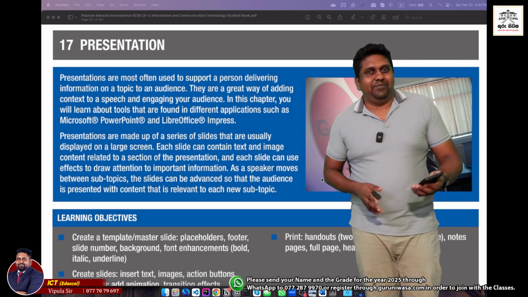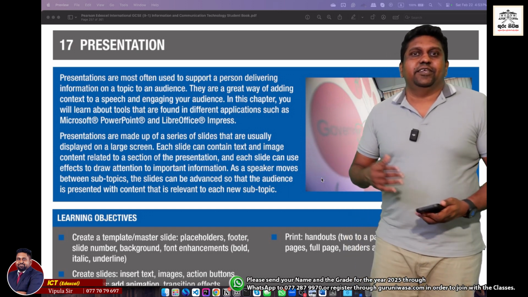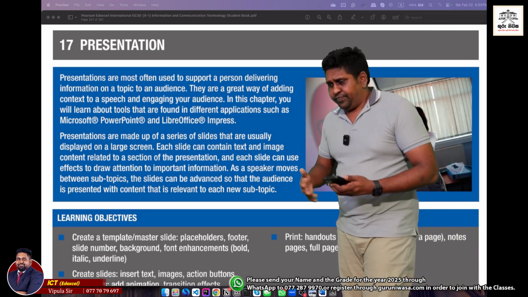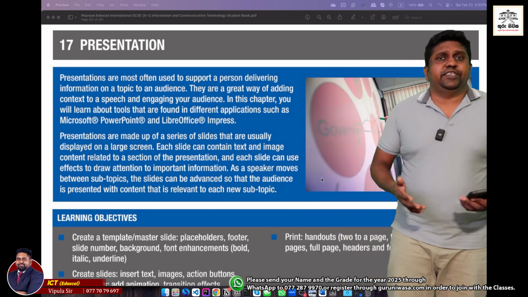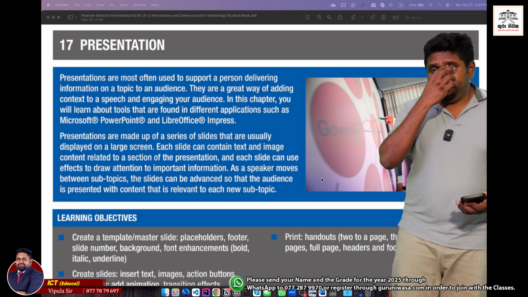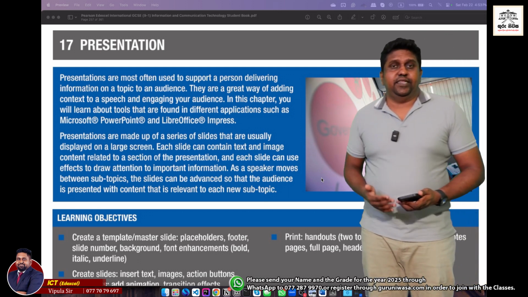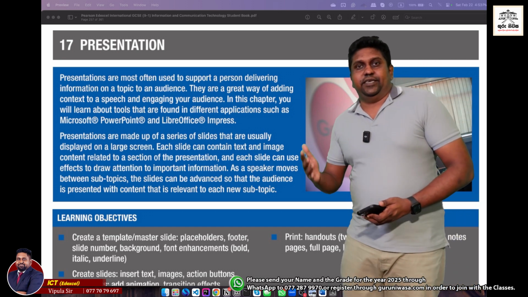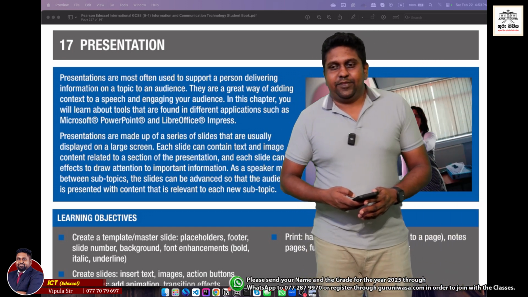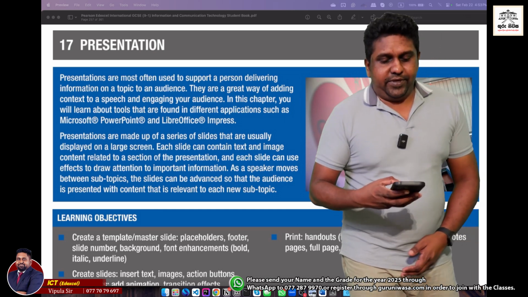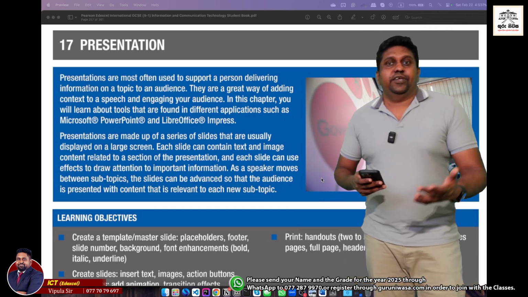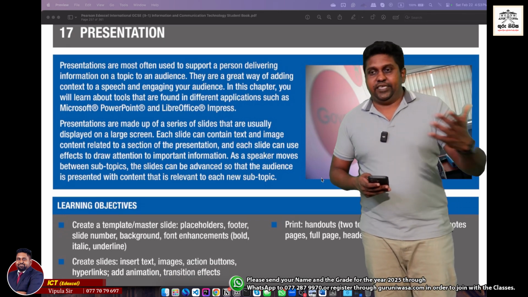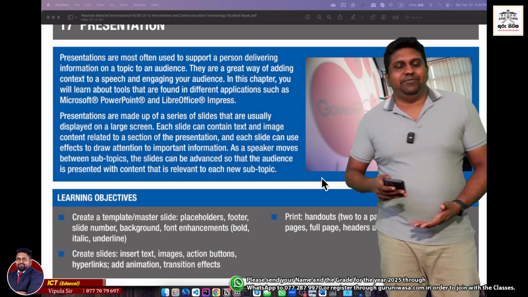Otherwise, it will not give a clear idea for the person who is looking at it, right? So we need to be careful, because the details and the structure of our presentation should be done properly, so that they will get the idea. Presentations are usually made up of multiple slides, and they are usually displayed on a large screen, where each slide will contain different text and images, right?